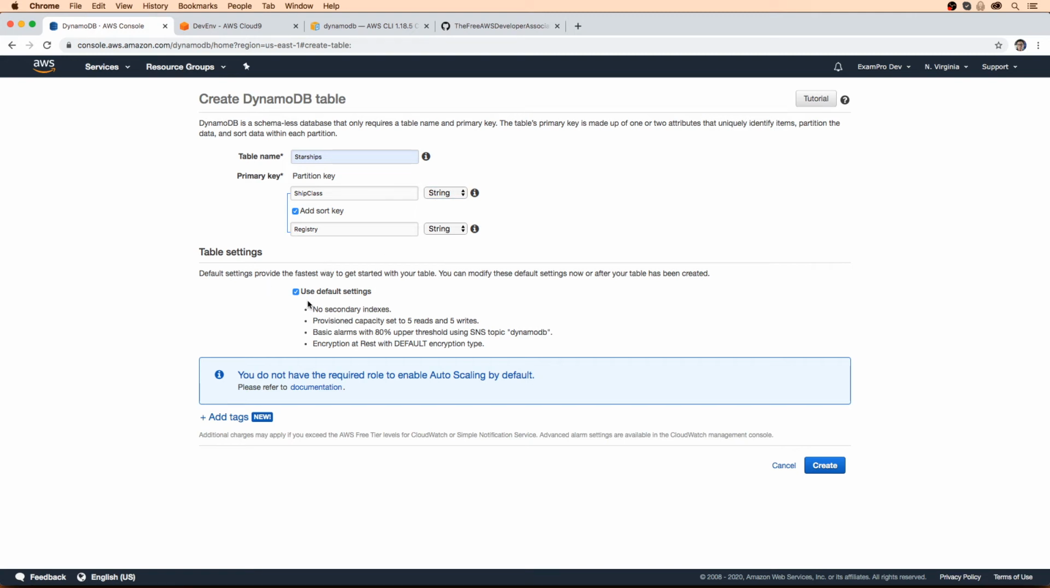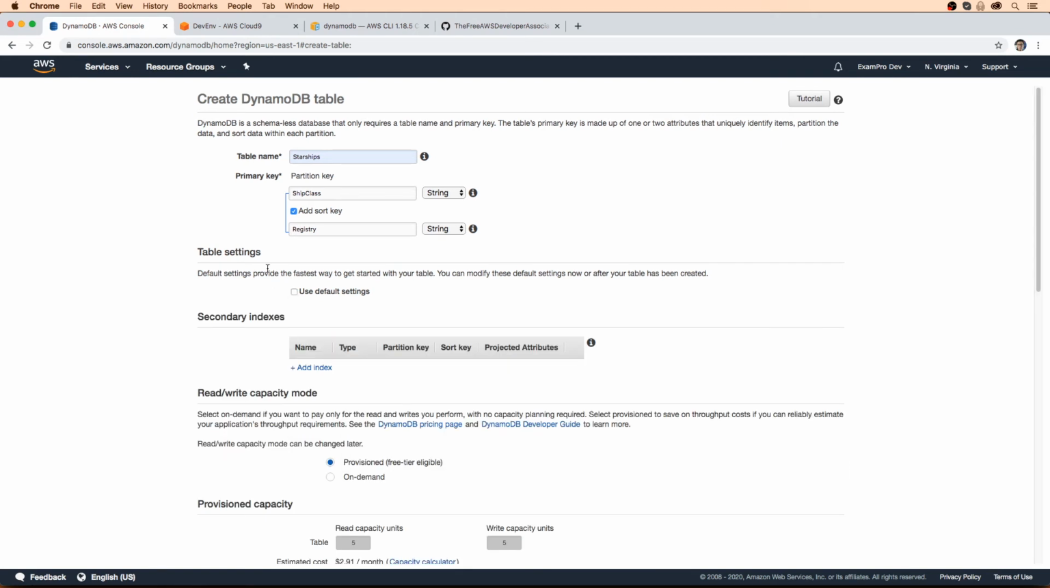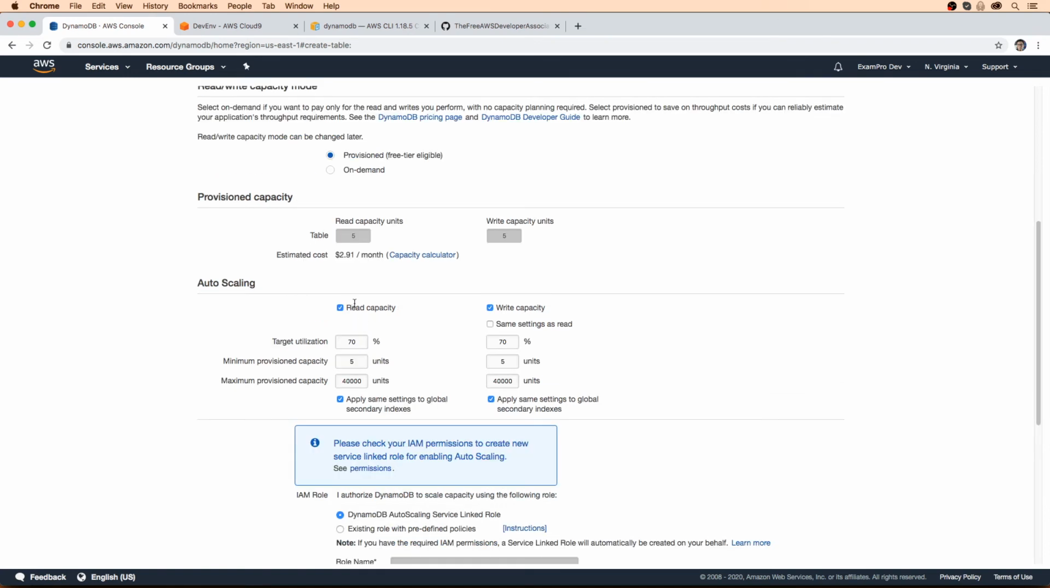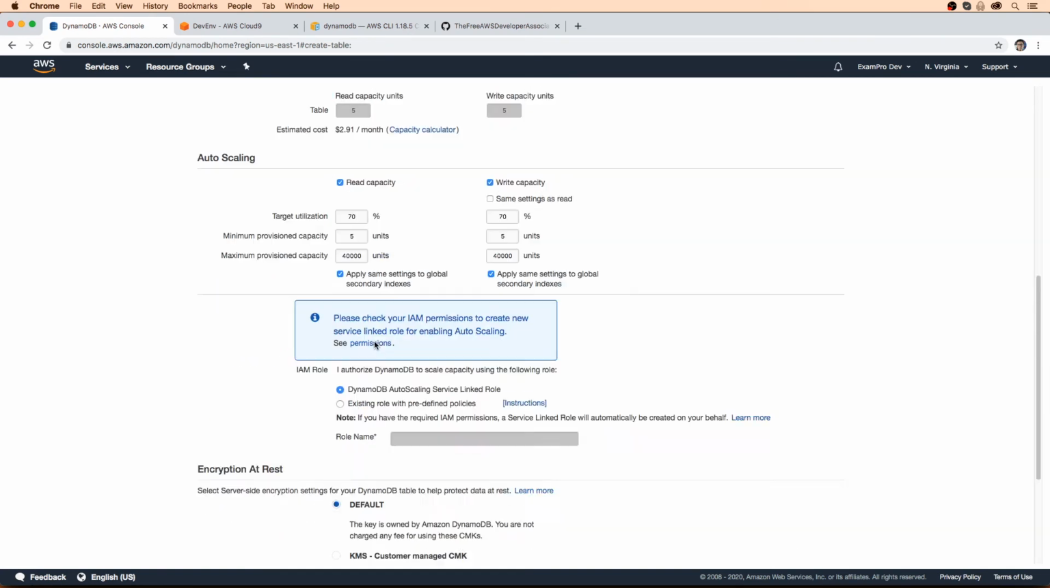You have some default values here. No secondary indexes, provisioned capacity, five reads and five writes. It has auto-scaling turned on, and encryption at rest is the default encryption type. So if we just checkbox that off, we can see those values here, 5 and 5, provisioned, auto-scaling is turned on, and this is defaulted.